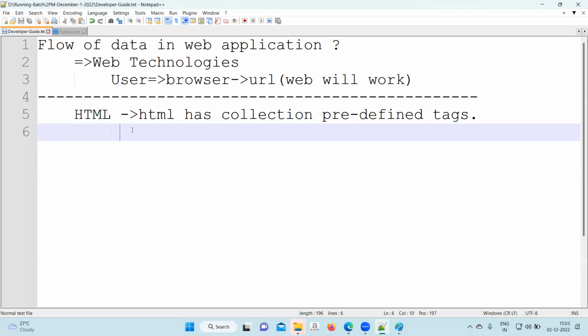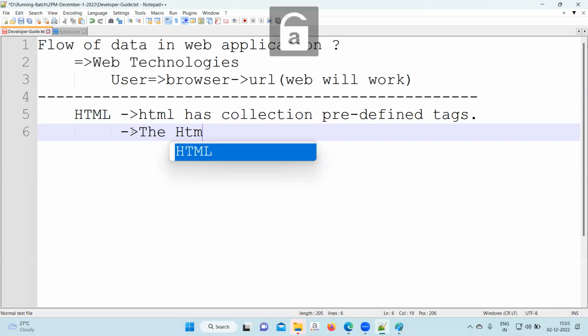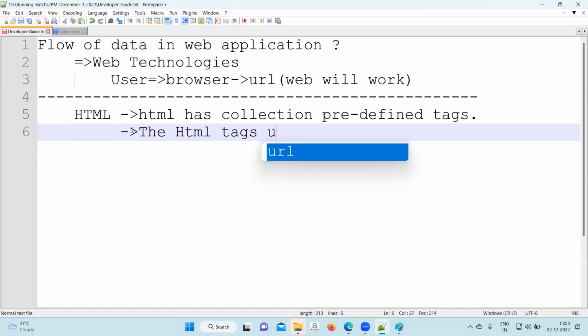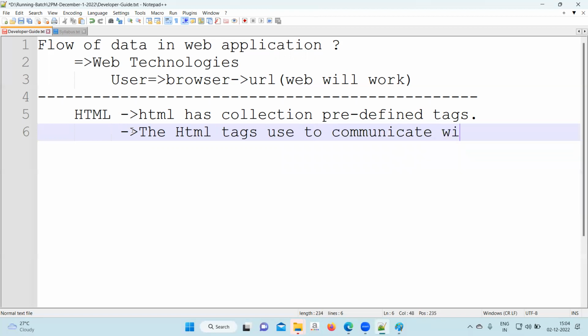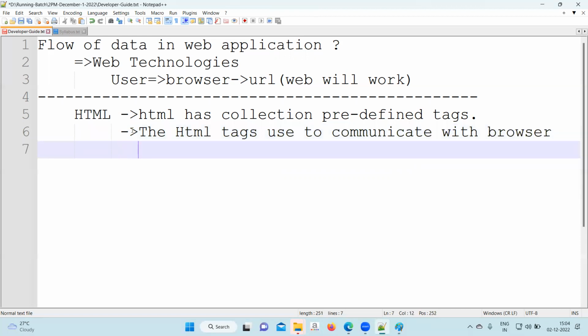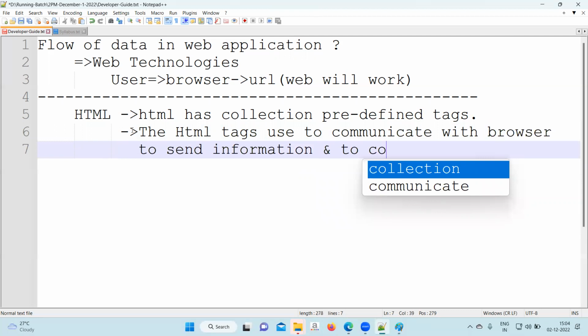Okay, next, after that, come to the next line, what we have. When we go inside HTML, we find a lot of types of tags. Okay. Now with the help of these tags, what will we do? The HTML tags are used to communicate with the browser. The HTML tags are used to communicate with the browser for what purpose? To send information, and to collect information.